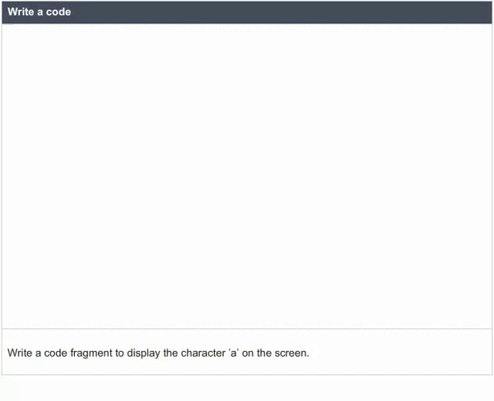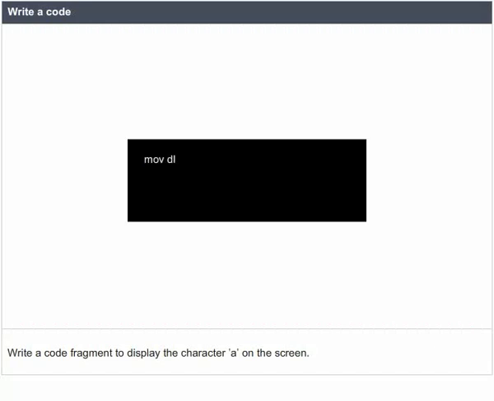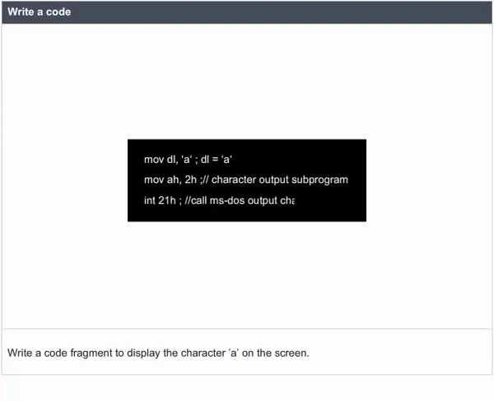Write a code fragment to display the character A on the screen. MOV DL, 'A'; DL equals A. MOV AH, 2H; character output subprogram. INT 21H; call MS-DOS output character. This simple task is quite complicated to be programmed in assembly language.